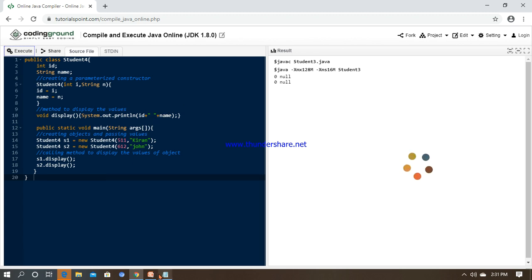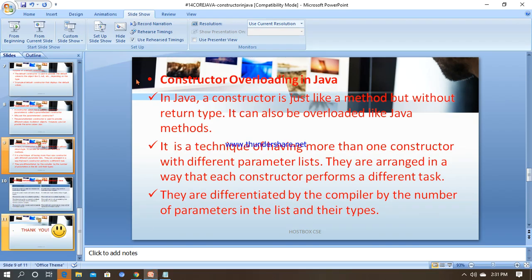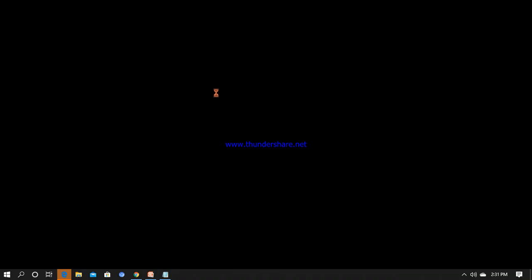Prevent problem. Okay. So like that you can use the parameterized one. Now next is constructor overloading in Java. What is constructor overloading here?